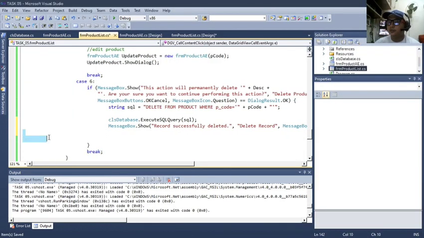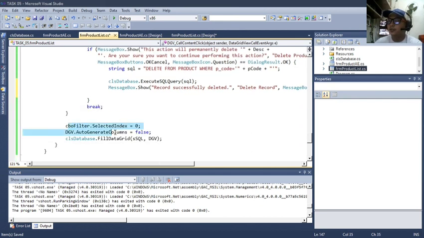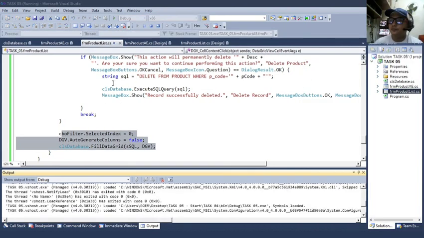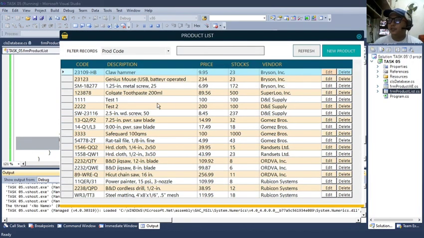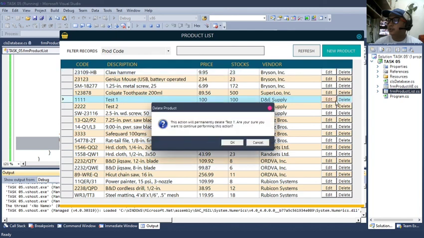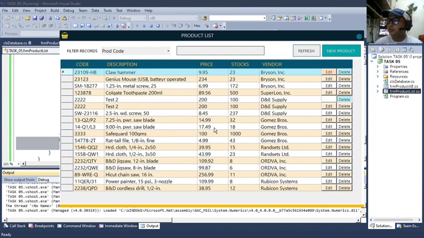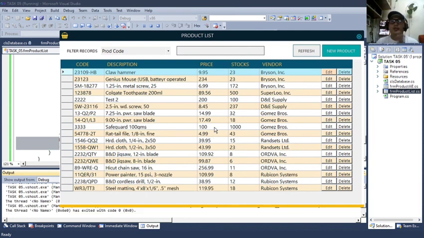Okay, so I guess we already did that here. So it will automatically refresh. So let's try. Okay, so now let's try to delete test one. So delete, are you sure? Cancel. Okay, nothing happens. This one, delete, are you sure? Yes. Record successfully deleted. Okay, so now your record is refreshed and your data grid is refreshed.